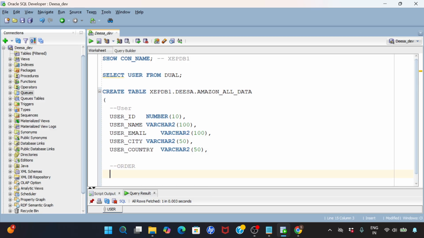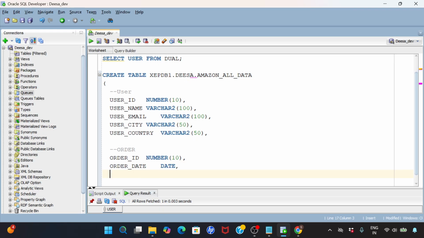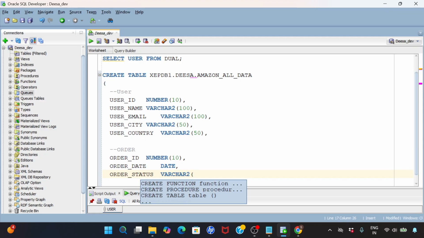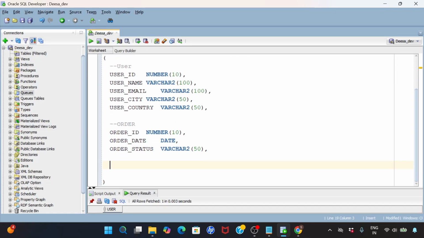Then let's go with order. What is the order ID? Order ID could be a lot of numbers, so let's just give number 10. When is the order made? We'll give a date, order date. What is the order status? We go and check the order status in Amazon, so let's put it as 50. I think this should be sufficient for now.